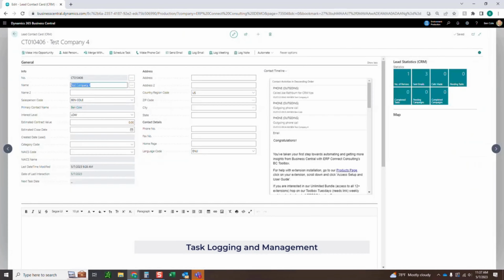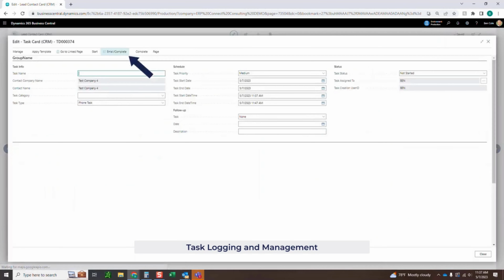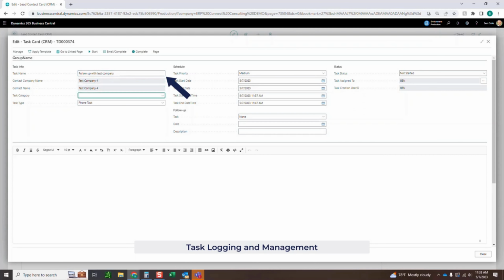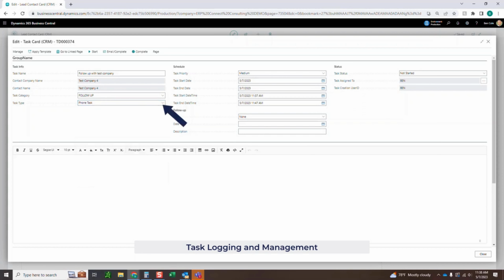When I'm in here, I can actually start to create tasks, right? So here I've got a scheduled task. Now I can come up here and say, follow up with test company. I can give it a task category. Just say it's a follow-up in this case. What do I want to do? So we saw before, we had emails, we had phone calls, we had meetings, all that kind of stuff. So I'm just going to say I want to call them.